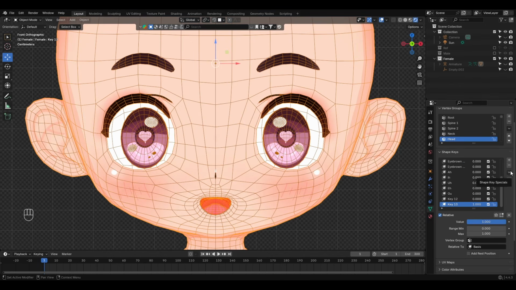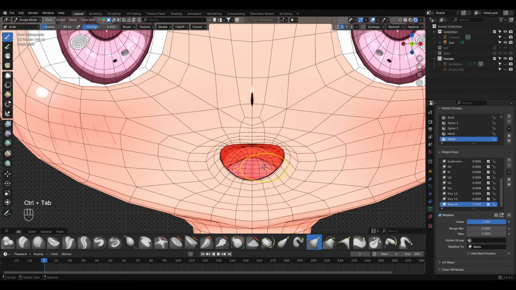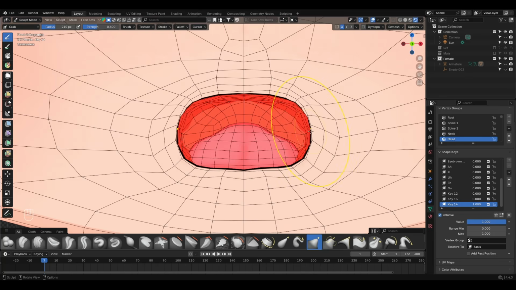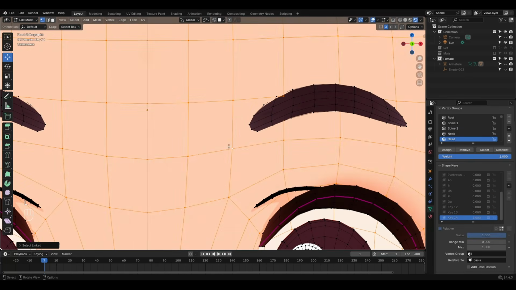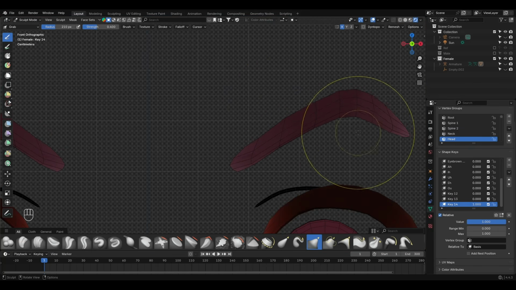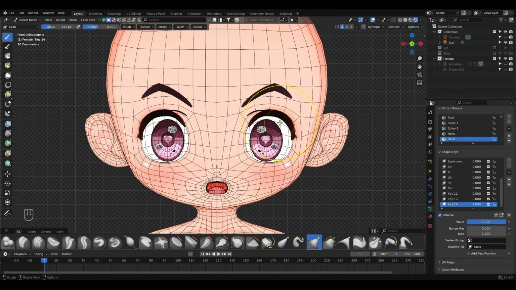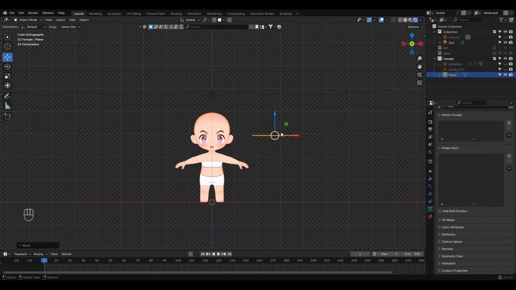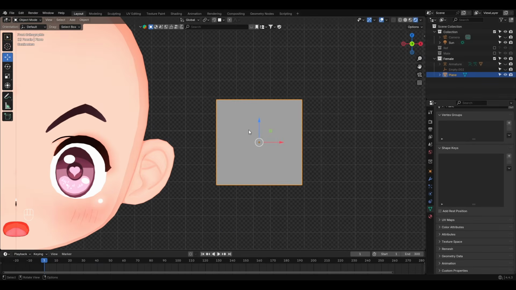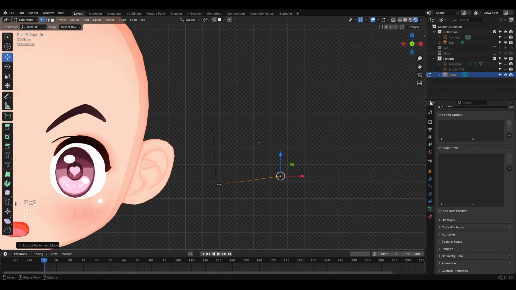Once you've finished your essential phoneme shape keys, you can move on to basic emotions like joy, sorrow, or anger, or any others you want. The method is exactly the same. Create a new shape key and move the vertices to match the expression. You already have all the tools you need. If you get stuck, feel free to look up 2D Chibi references to help guide your expressions.